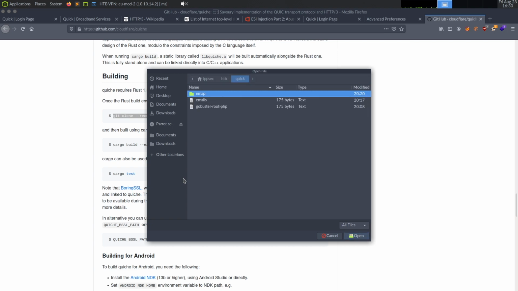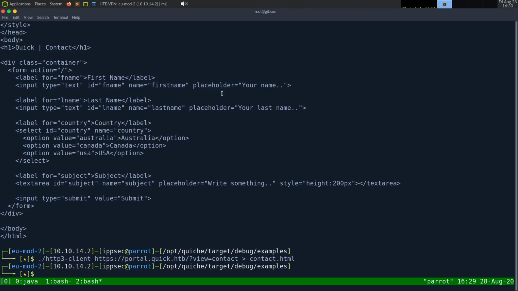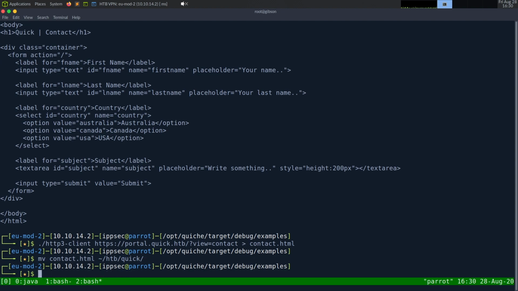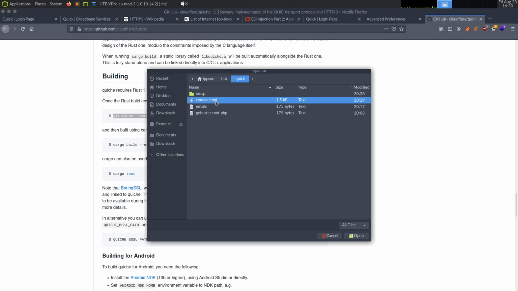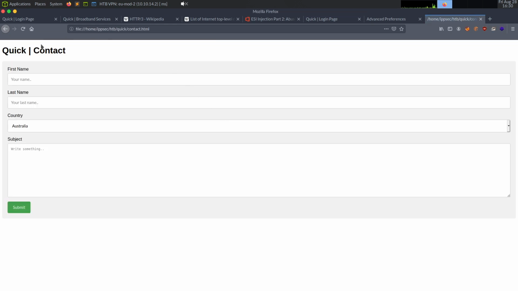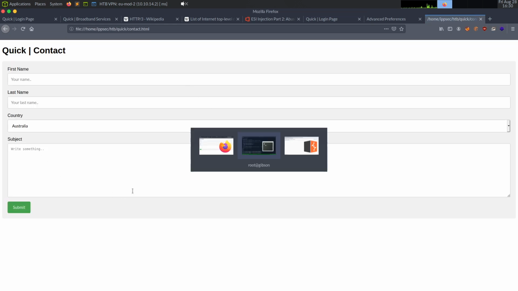Quick, and then go to, am I in the Nmap? What direction am I in? Oh, I'm in opt quiche, whatever. So let's move contact to HTTP quick. And then we can open up the page and see what it looks like.